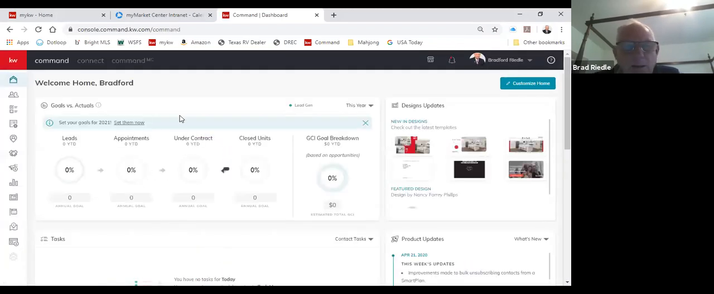Okay, we're at the Command home screen. There's a whole lot of things on here that are useful. This goals versus actual is really good, and this is what we used to teach new agents to be able to set this up. So take a look at some of this stuff and just play around with it.